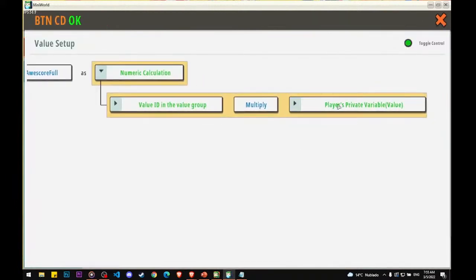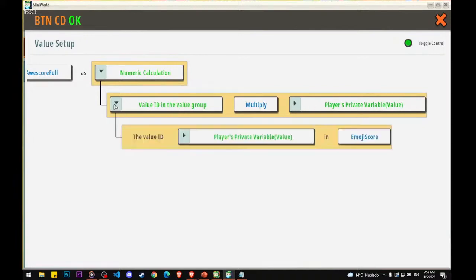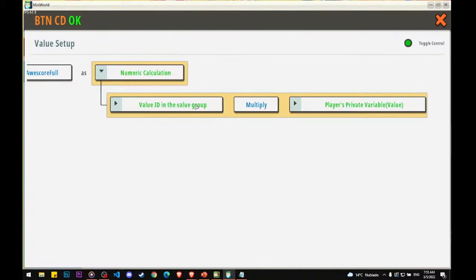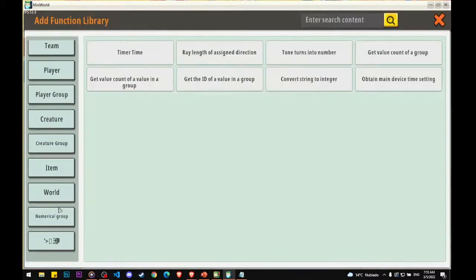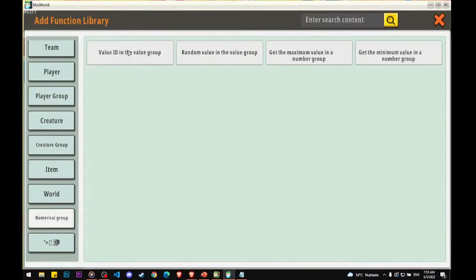And on here, we're gonna choose 2 numbers, okay? The number that we're gonna use to multiply for the next number, okay? So we're gonna just click on here, you're gonna go to function library and just scroll down to numerical group, and in there you have this function that says value ID in the value group, okay?